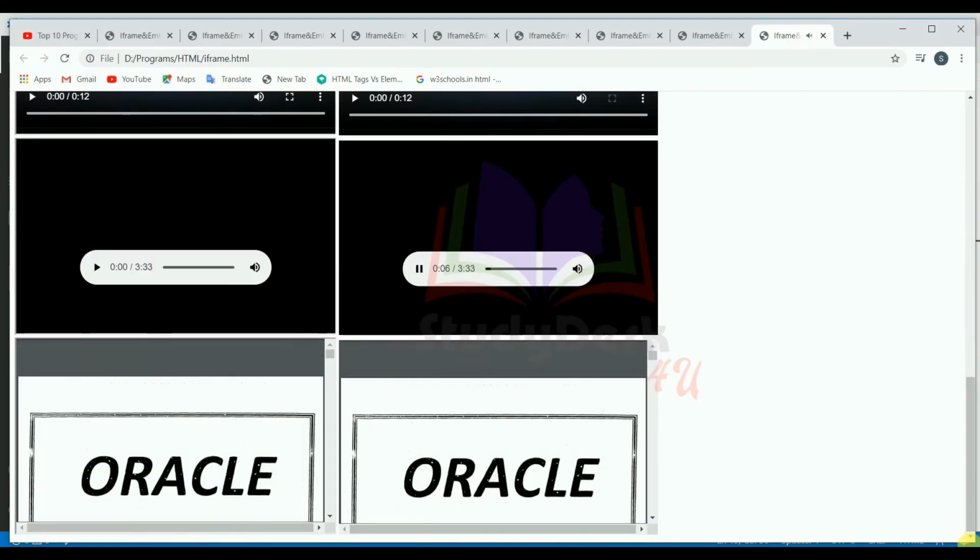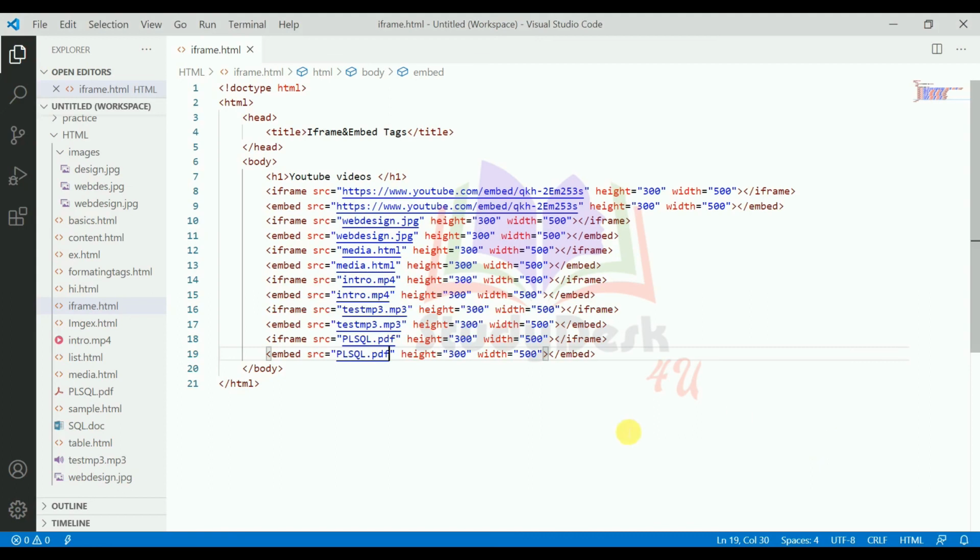These are the PDF files here. You observe I have two PDF files and a horizontal scroller and a vertical scroller like this. So this is for iframe and this is for embed. Like this we can include our PDF files into your web page. And the last one is documents.